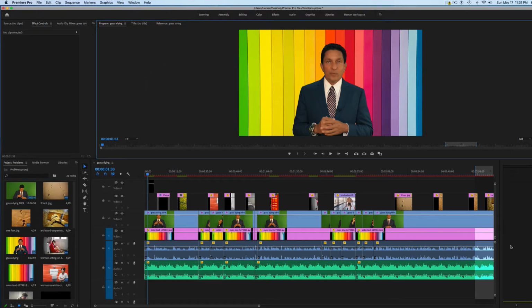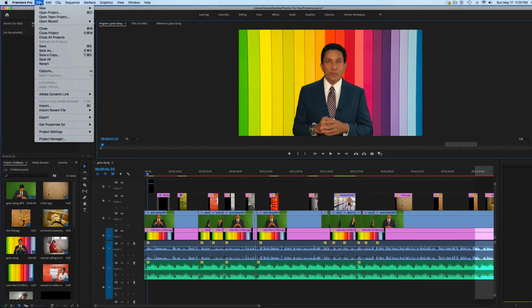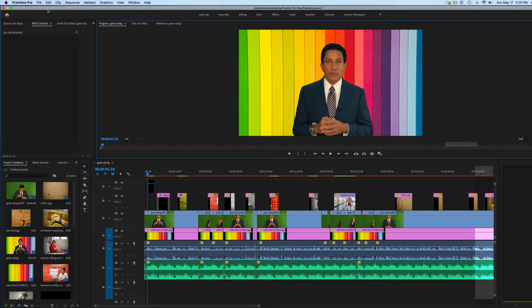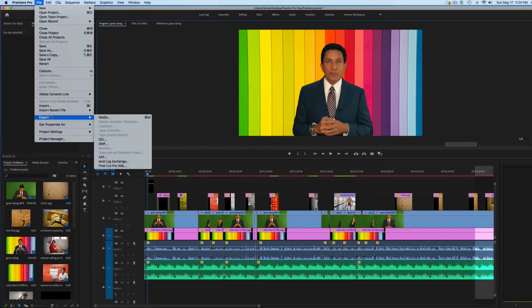I'll share with you a beautiful way to export your video to have high resolution or maximum resolution on YouTube. The first thing you want to do is to go under File, Export. That will open Adobe Media Encoder.